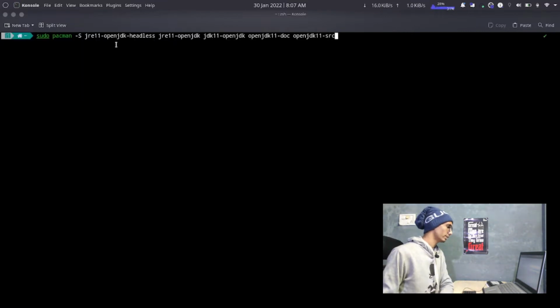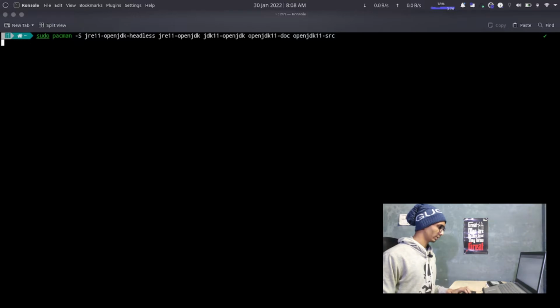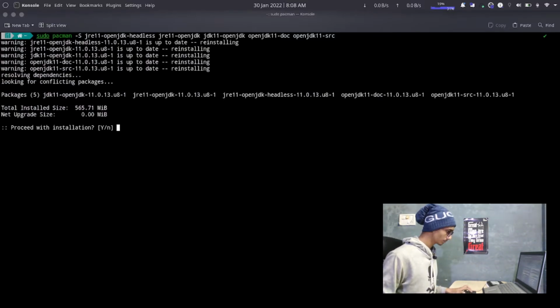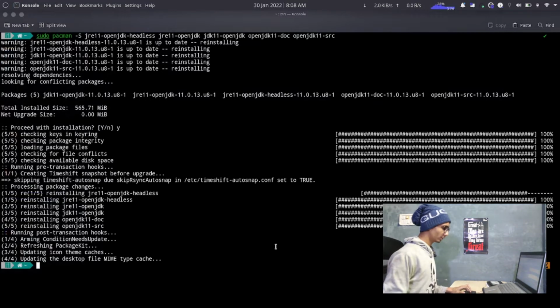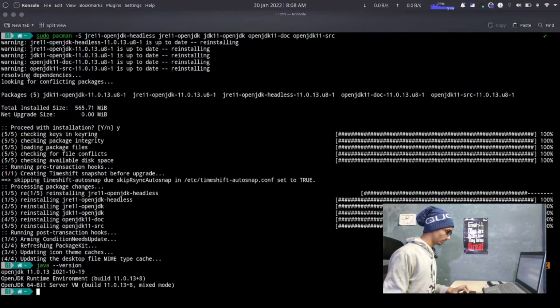So what are these? Let me explain them. JRE 11 and OpenJDK 11 are the binaries for JDK and JRE, Java Runtime Environment, and these two are documentation and source for the Java OpenJDK 11. Let's go ahead and install it. I'll put this command in the description below if you need a reference. Now if we check the Java version, yes, we got the OpenJDK 11.